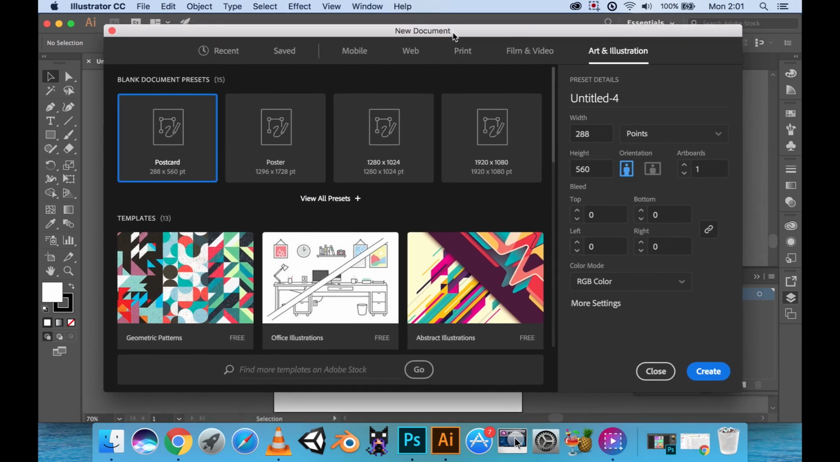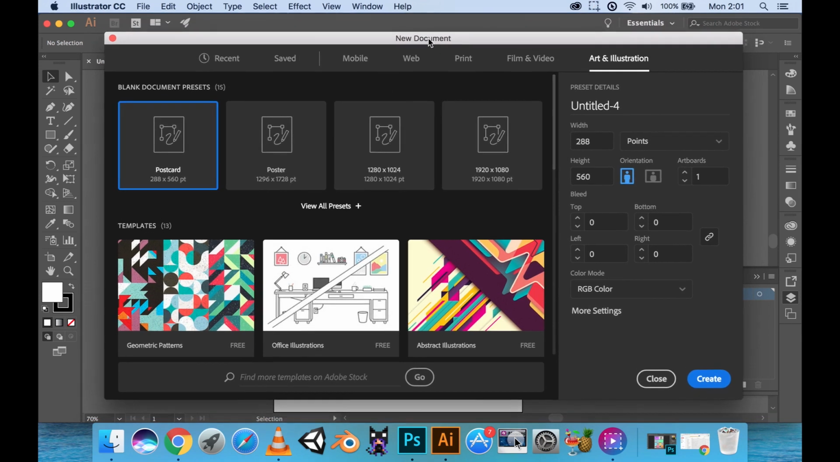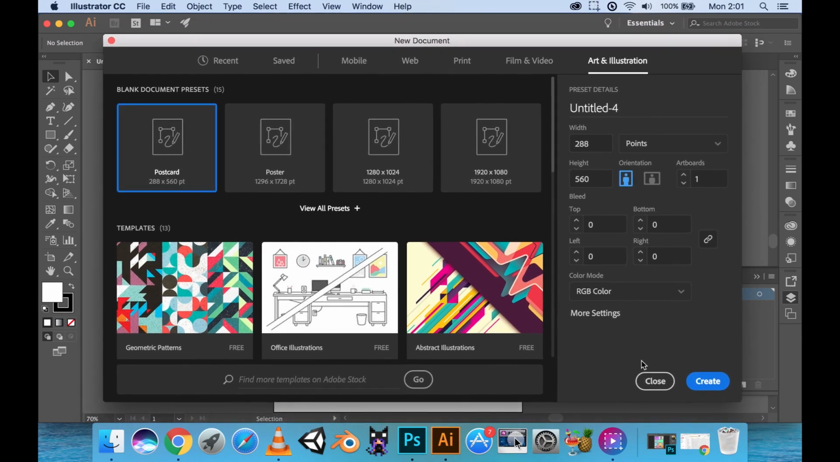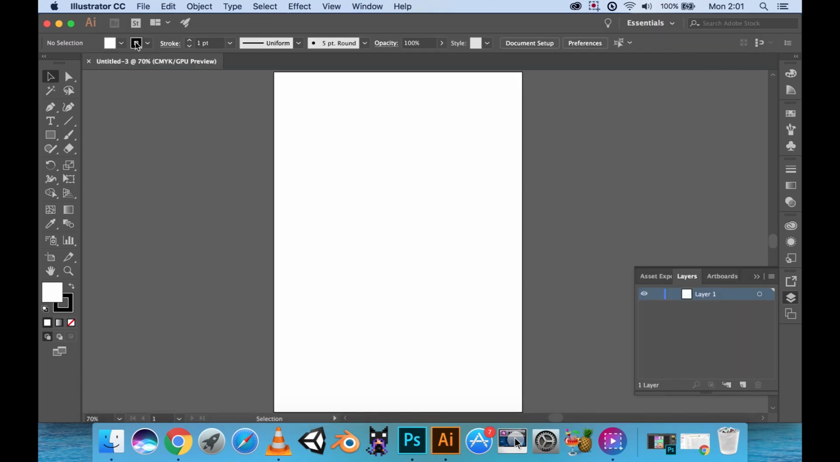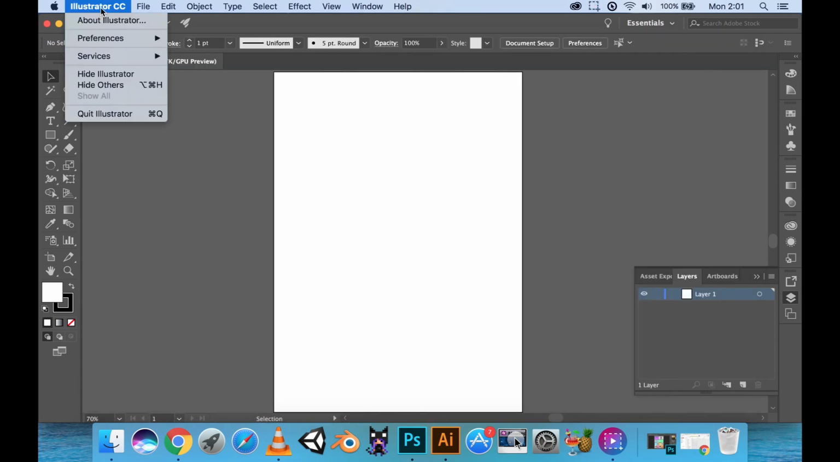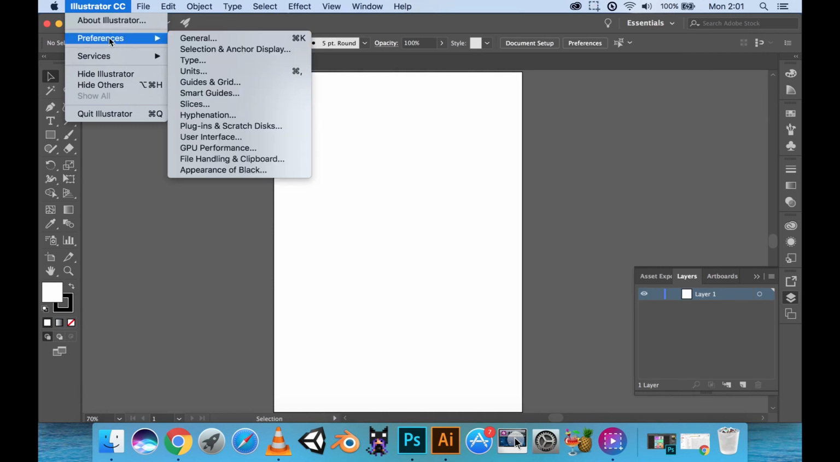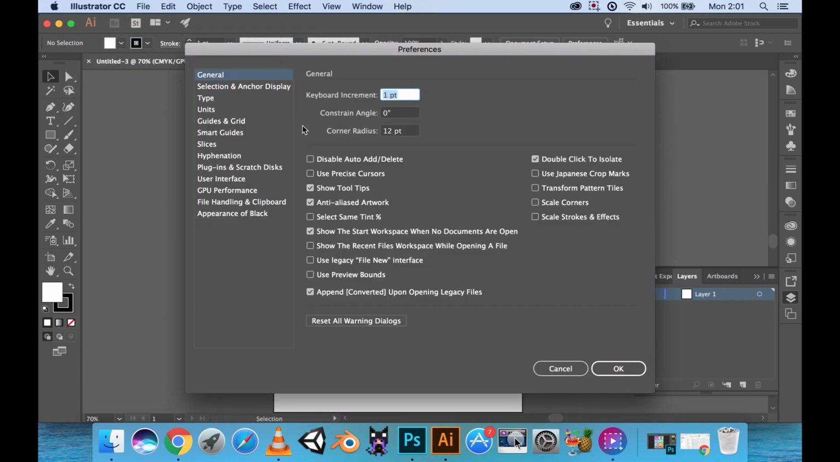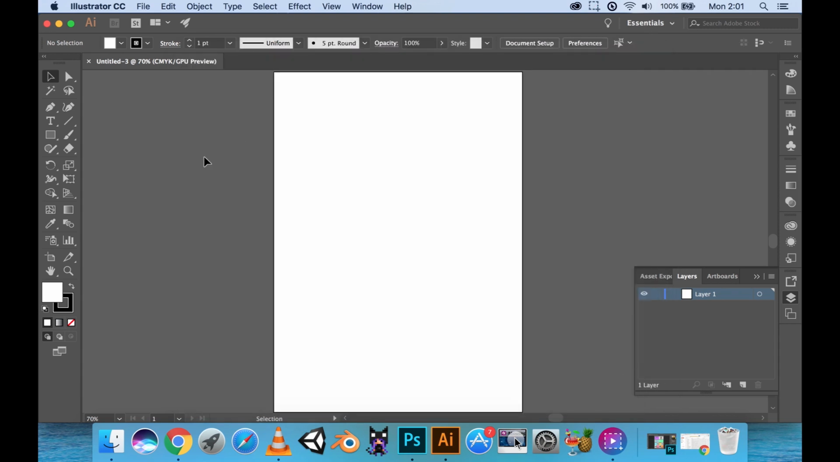Now, if you're like me and you don't exactly like this new document interface right here, and you prefer the old settings, if you've ever used the previous Illustrators before, we can just close this and go over to Illustrator CC right here. We're going to go to Settings or Preferences, and under General, we're going to click on that. It'll pop up right here. There are a bunch of options that you can take off. What we're looking for is Use Legacy File New Interface. If we click on this, take it off, and click OK, we should turn the interface of our new file back to the old legacy setting.